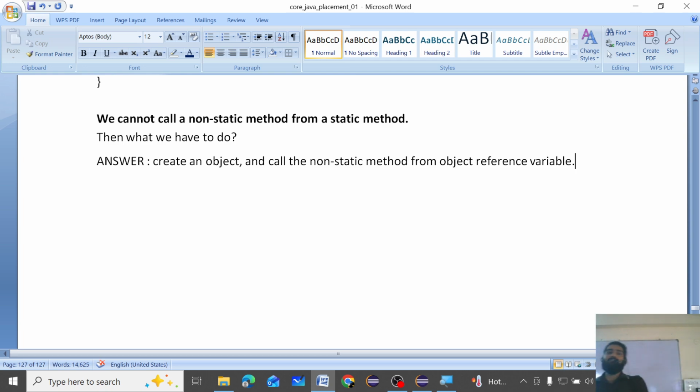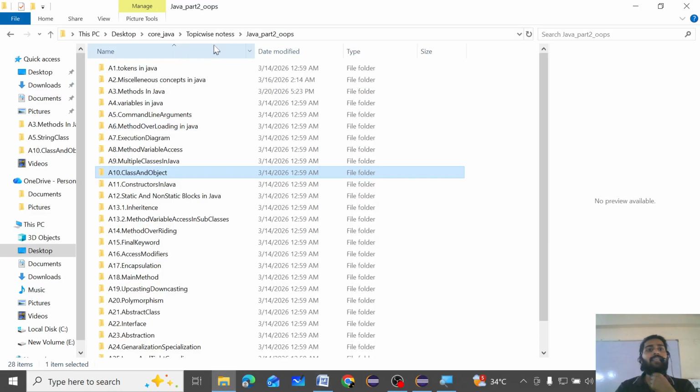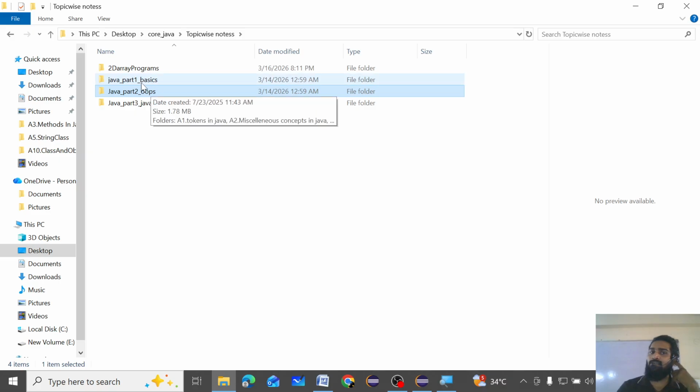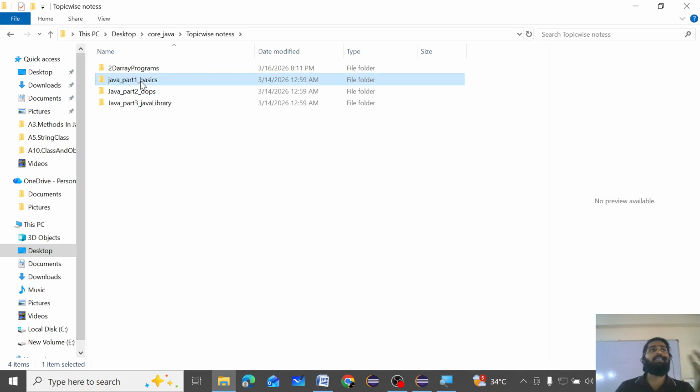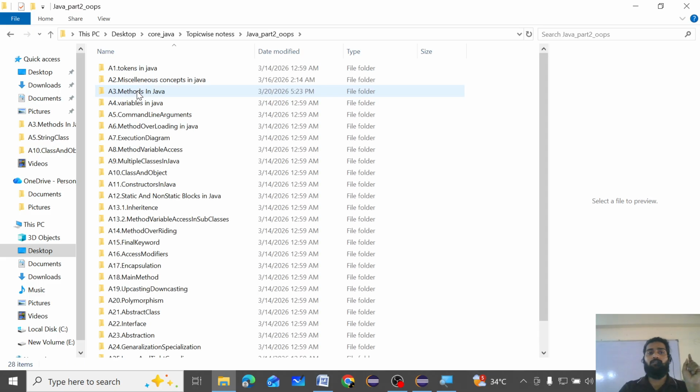Now your doubt: sir, what is an object? Don't worry. There is a separate topic called class and object. Look at the topic-wise notes. Part 1 is done, where you understood for loop, if else, switch, and pattern programs. In part 2, we discussed tokens in Java and miscellaneous concepts: Math functions, escape sequences, then methods in Java.